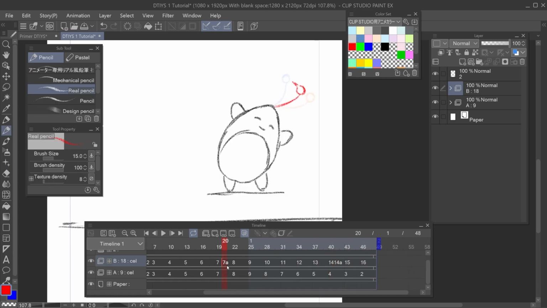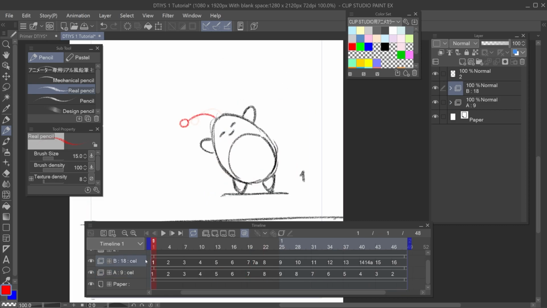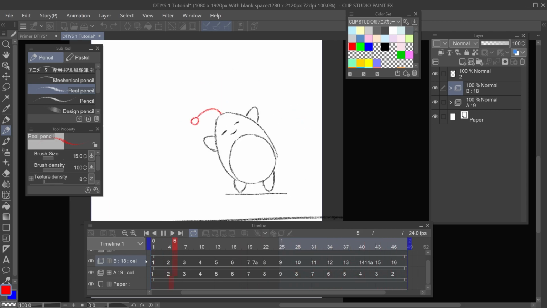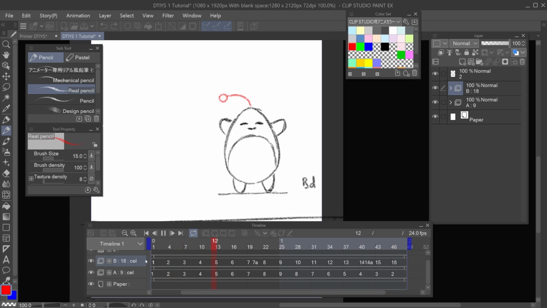So now this is the extra frame and you can see that the body doesn't move and the antenna does. Okay, so that's it for the rough animation. It's quite rough, but we're going to make a clean pass. However, if you want to post the rough animation, that's perfect.